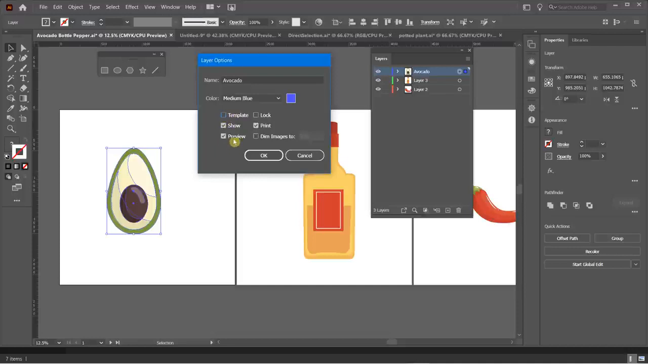Then you have all these other options here in terms of, do you want to show it? Do you want it to be previewed, right, inside of the layer itself? Do you want it to be locked? And when you do print it, do you want it to be printed? Okay. So just know what your options are here. I'm going to click OK. I'm going to keep it as it was before.